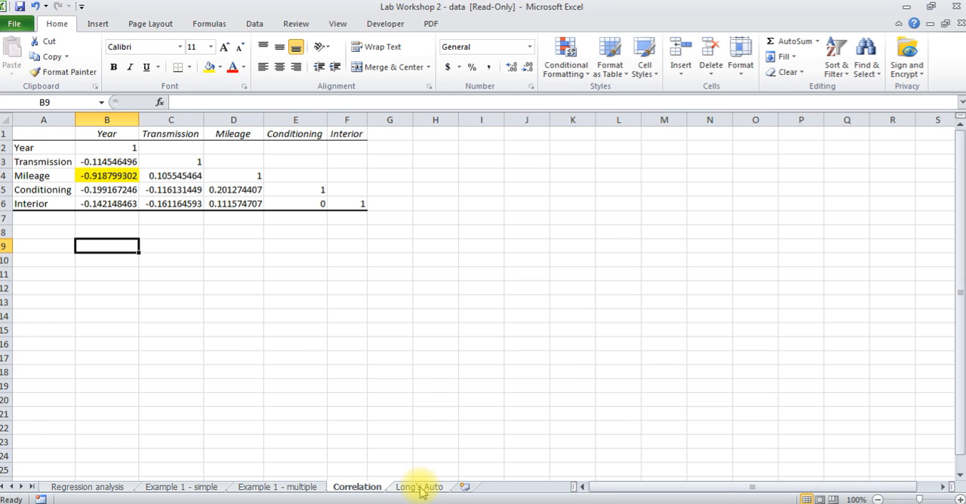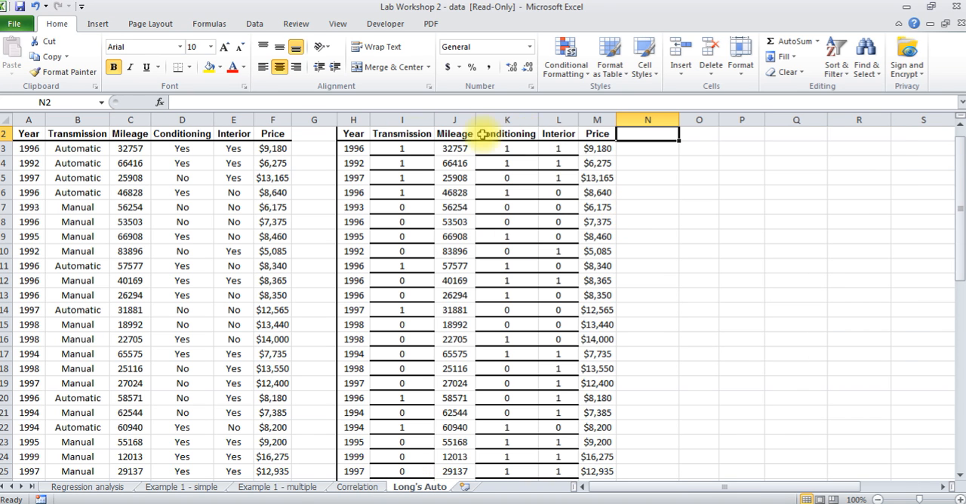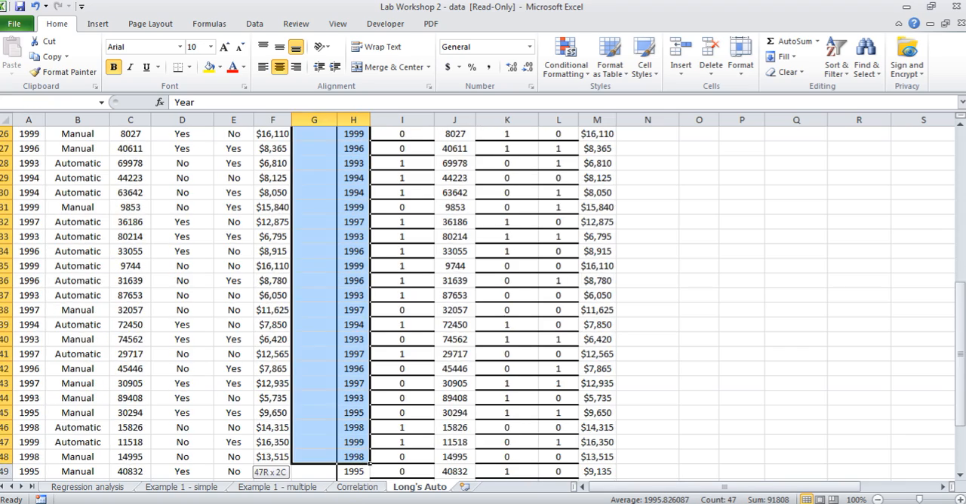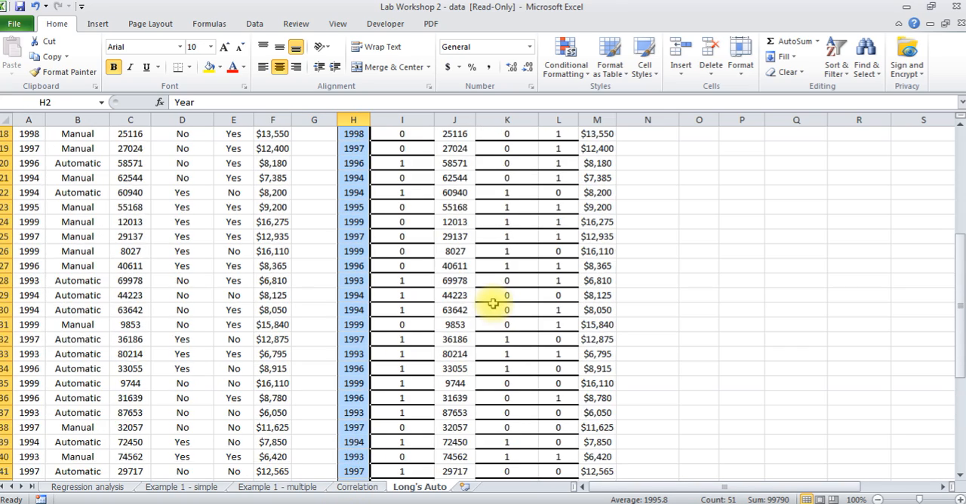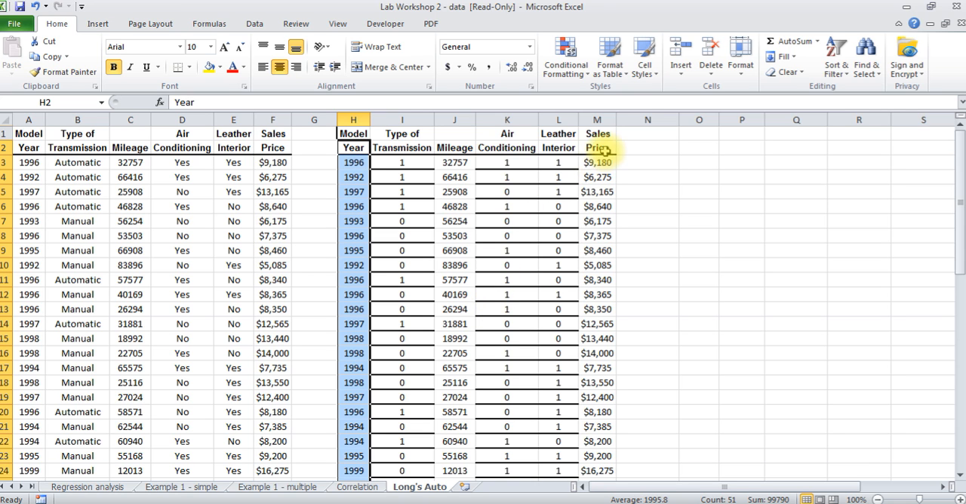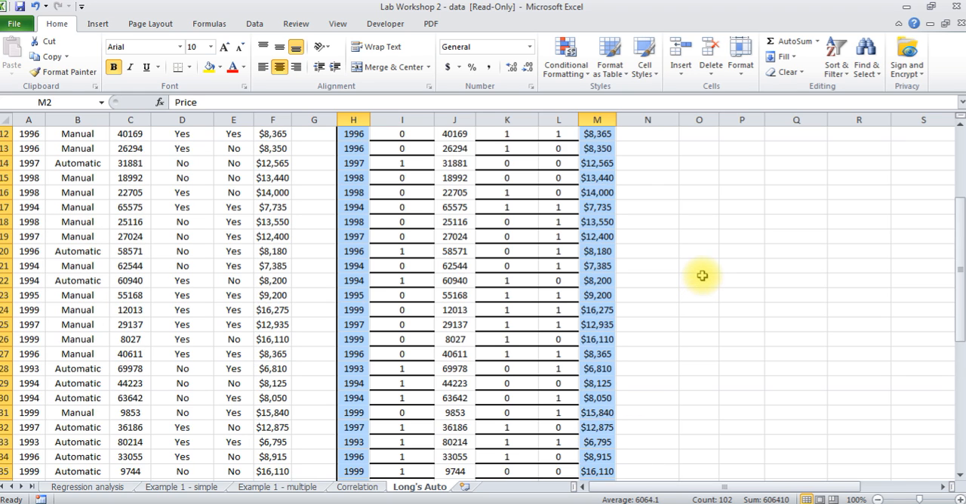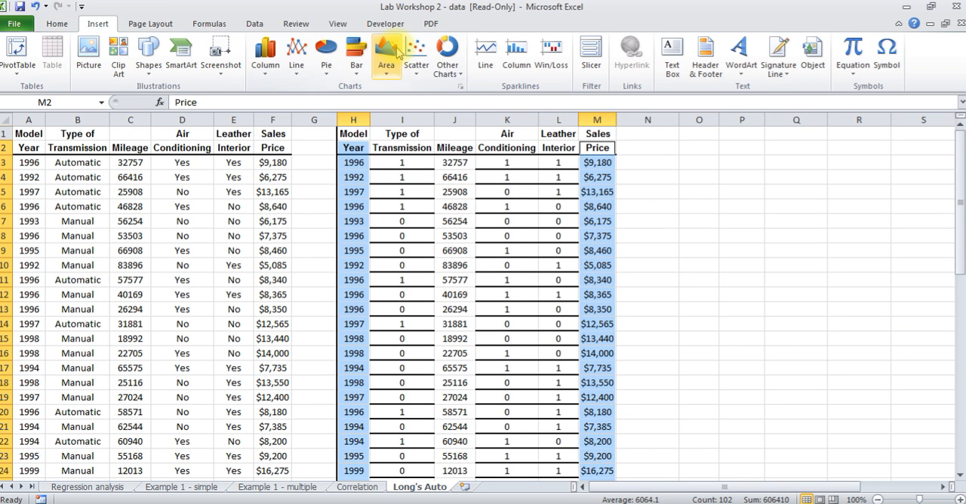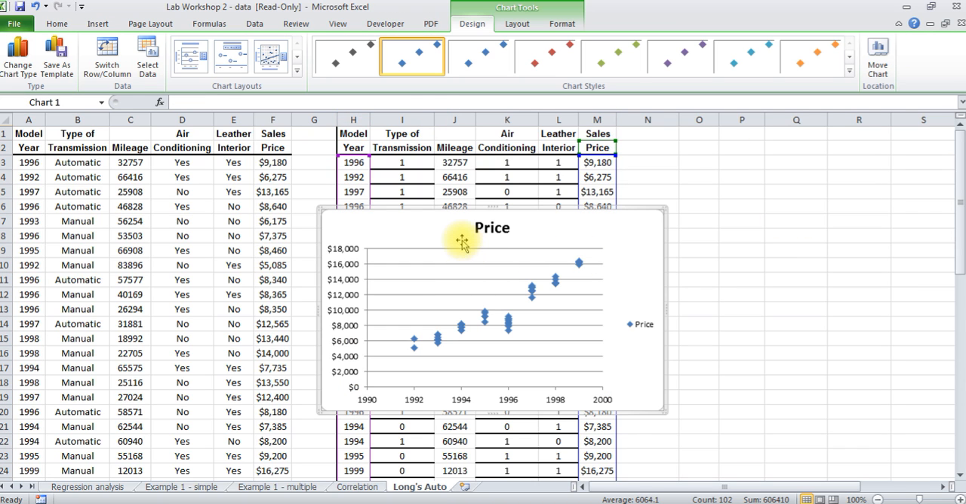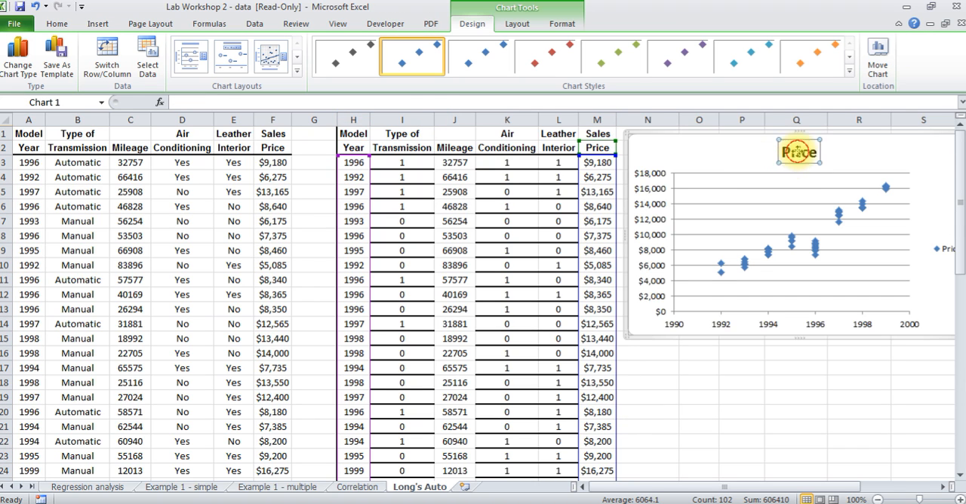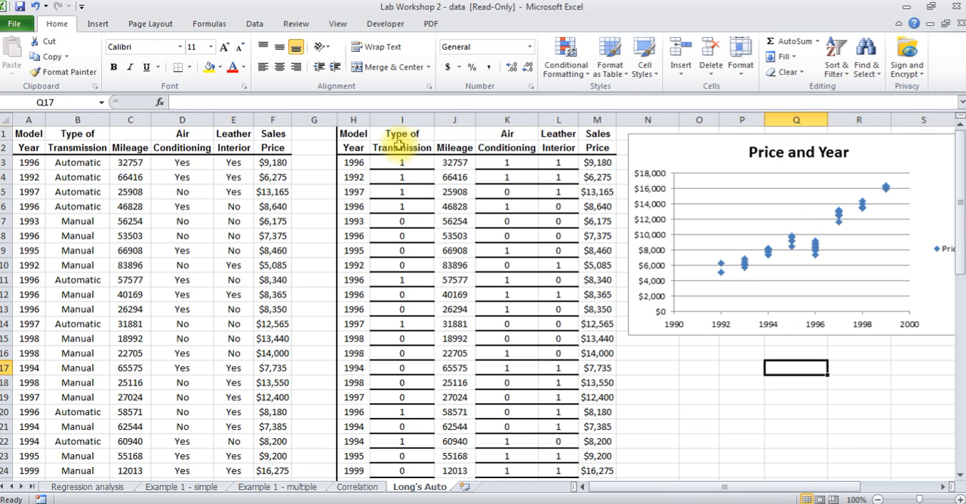So we'll go back to our data here. Let's just take a look at each of those and their relationship to price. So if I take year, my year data, hold down the control key and select price. And let's see, look at a scatter diagram. So this is price and year. Let's do the same for mileage.